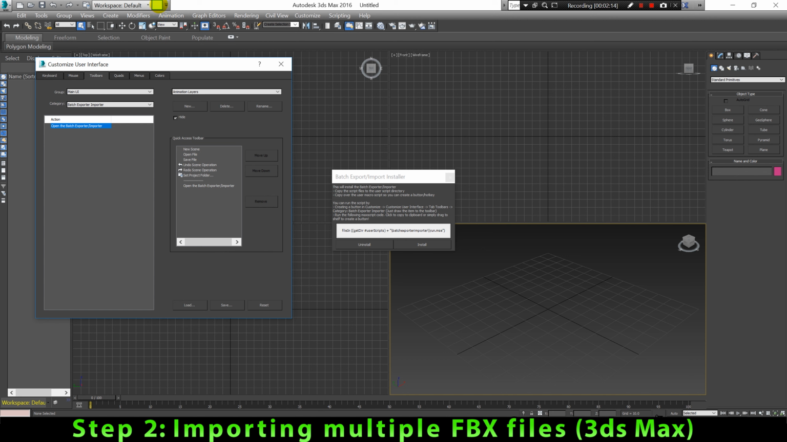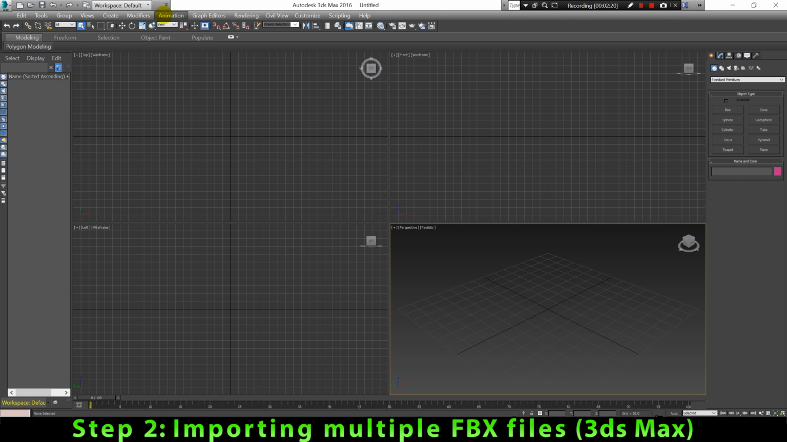Here, for some reason, this button is transparent, but when I mouse over it, you can see the name of the plugin in the screen. So now let's click in this button to open the Batch Exporter Importer. And this is the window of the Batch Importer.